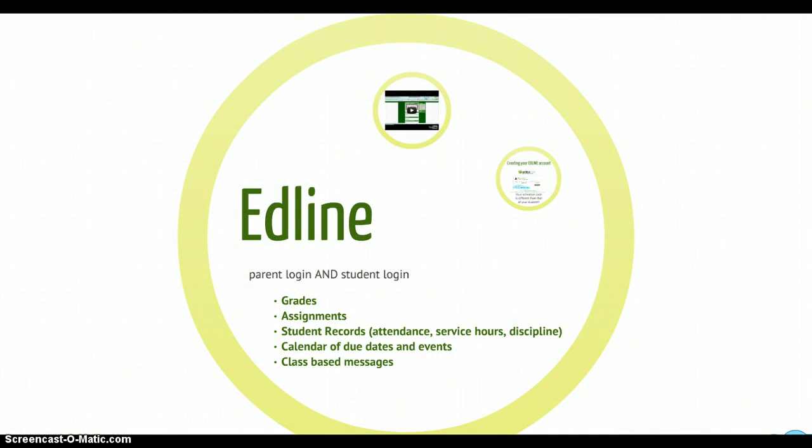Edline is your best method for keeping up with your students' progress. At freshman orientation, you will be given an activation code with which you will access your students' Edline reports. Here's a brief tour of Edline.